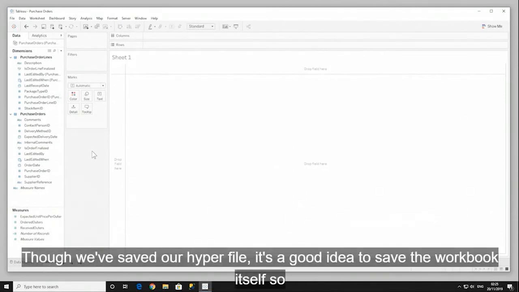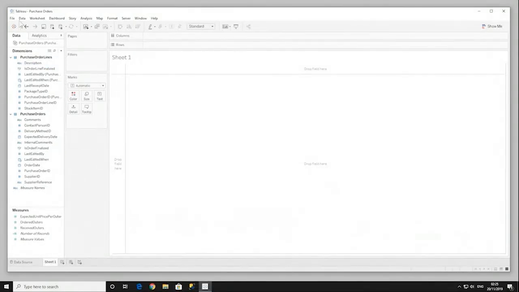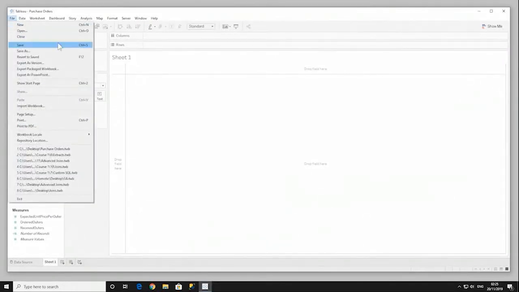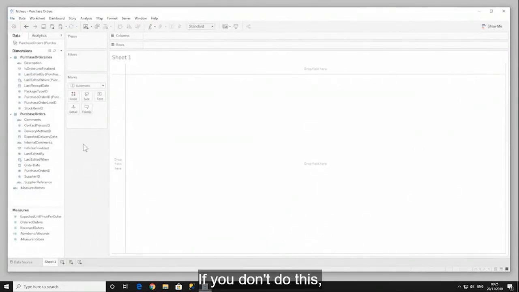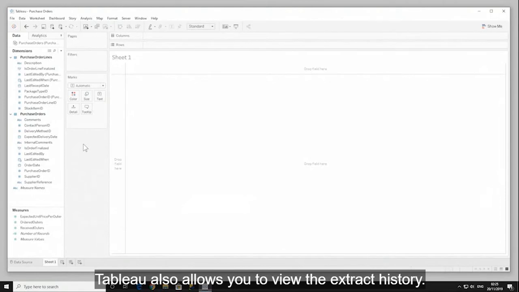Though we've saved our Hyper file, it's a good idea to save the workbook itself so that the connection to the extract is preserved. We can do so if we go to File and select Save. If you don't do this, the workbook will connect to the original data source the next time it's open. Tableau also allows you to view the extract history.